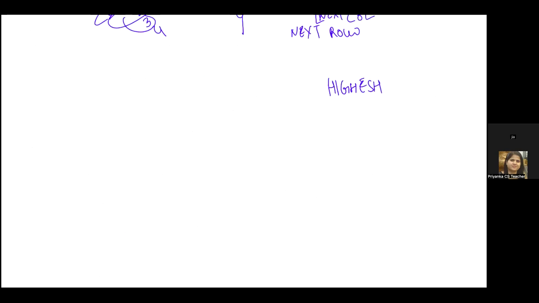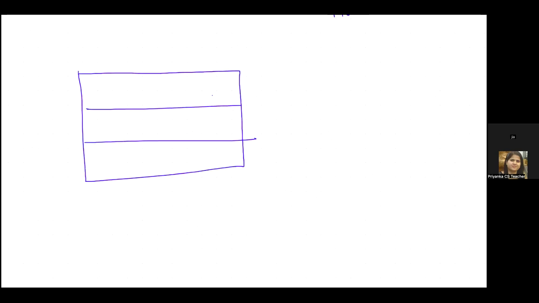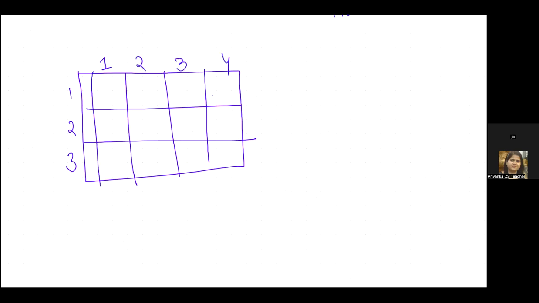Now let's talk about how to find the highest element. Let's say this is a 3 by 4 array. 1, 2, 3, we have 3 rows, we have 4 columns. Columns means the vertical setting. Rows means the horizontal setting.